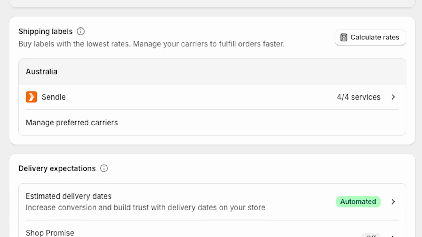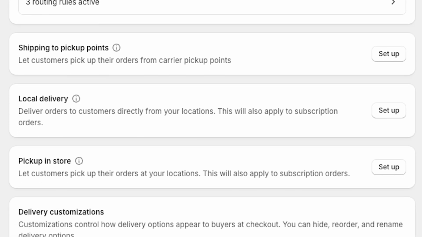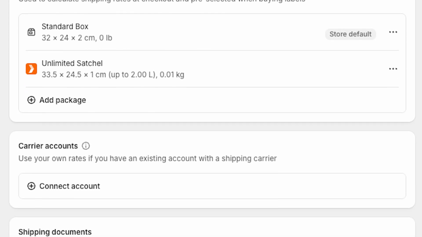So that's basically all there is to setting up shipping rates. You can see that there are a bunch of other options here underneath this first section here, but the rates are all we'll cover in this particular video.